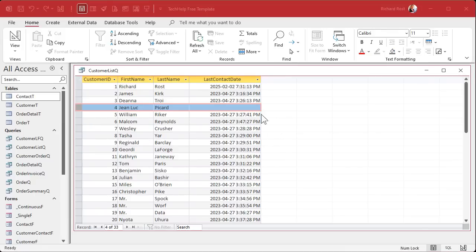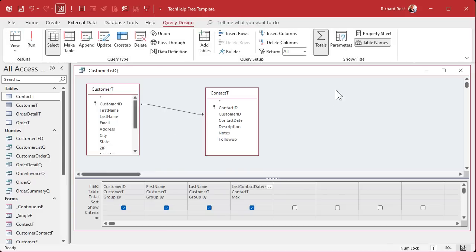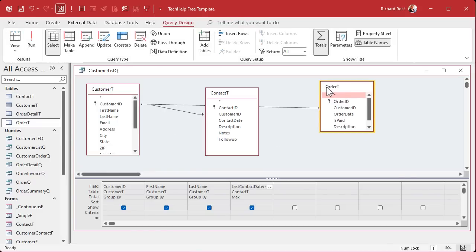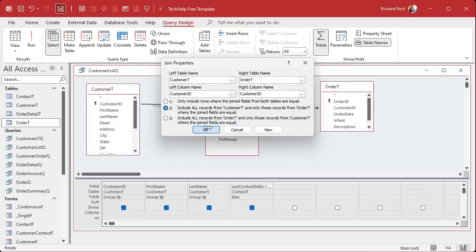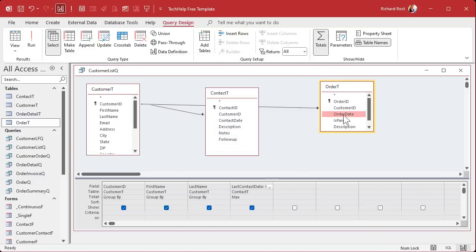What about the order date? Can you stick the order date in here too? Sure. You can have multiple other tables on this side. Bring in the order date. Right? Do the same, or the order table. Do the same thing. So you got a left outer join like that. Bring in the order date, and make sure you pick max down here for this as well.